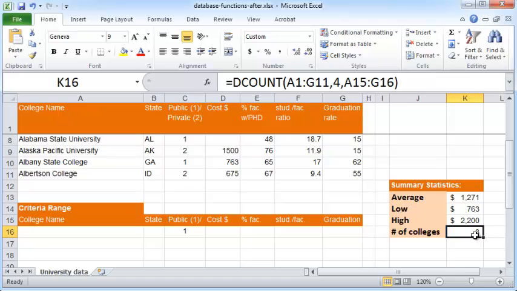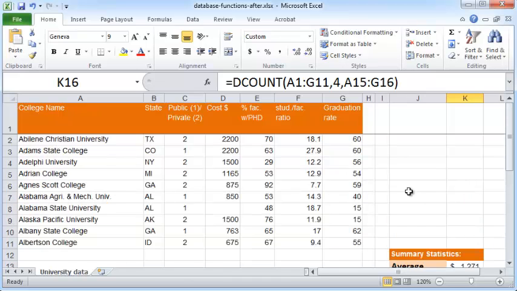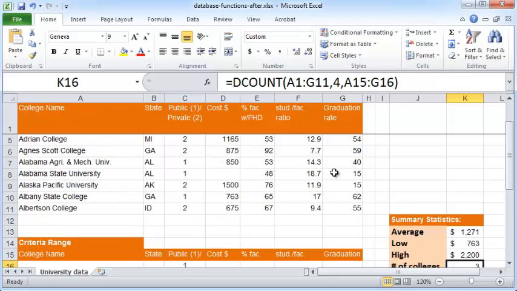So that's how you would take a table and specify a criteria, pull out specific values, and find out statistical properties such as average, minimum, maximum, and count.